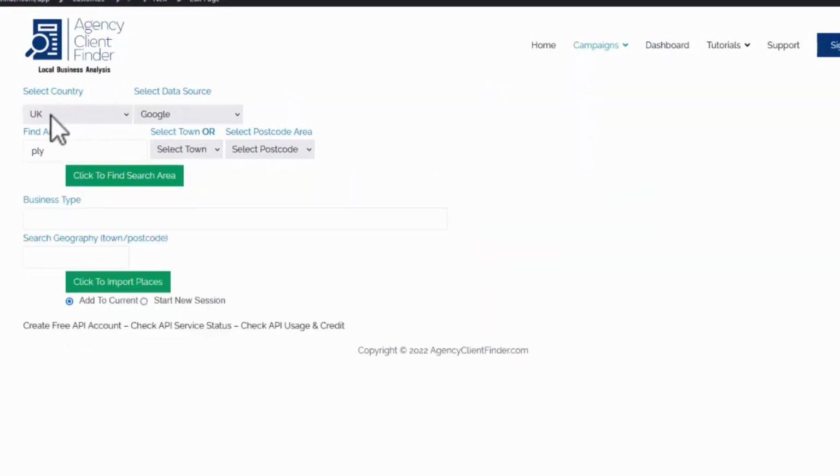And we need to select a country, UK selected at the moment, a data source, which is default Google. And we need to find an area. Now you can type whatever I want in here. I'm just typing PLY to start off with. When I click to search that area, it'll populate this town or postcode options.